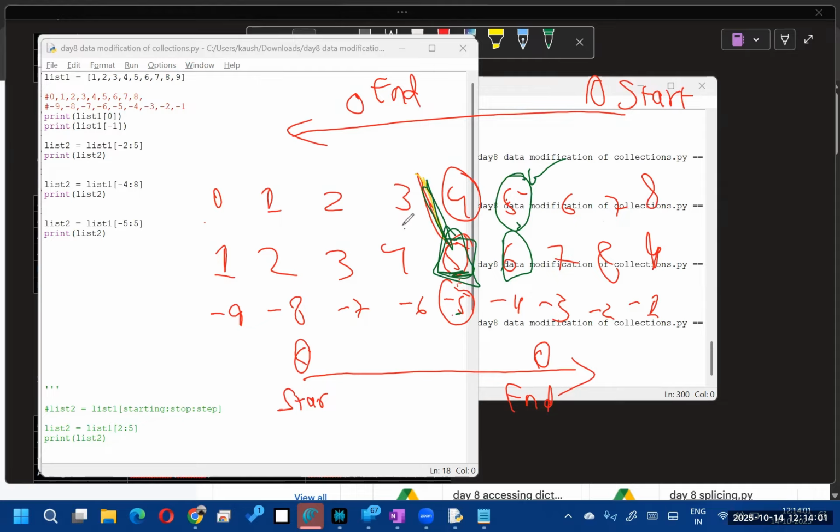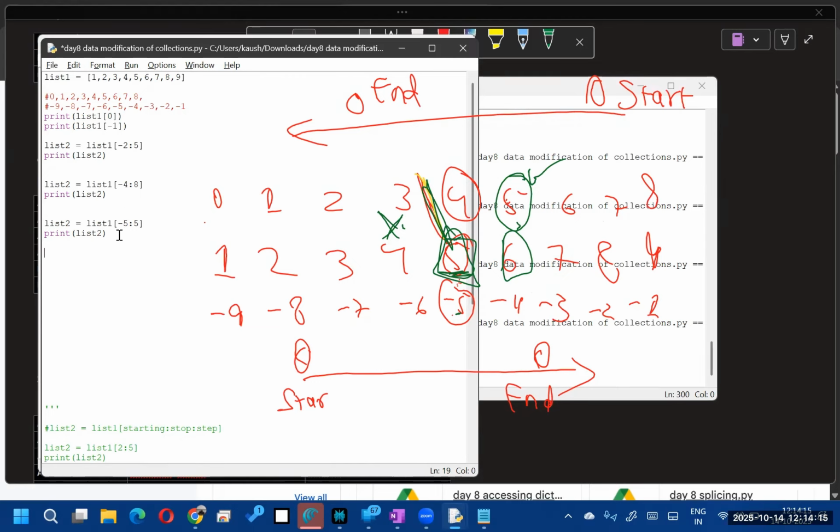Okay, -5, 3 gives blank. Now about directions. Direction is, whenever you give a negative element in the step, it gives you direction. -1 to 0, and then when I give a -1, it will traverse the list backside. Okay. So now be prepared to see.